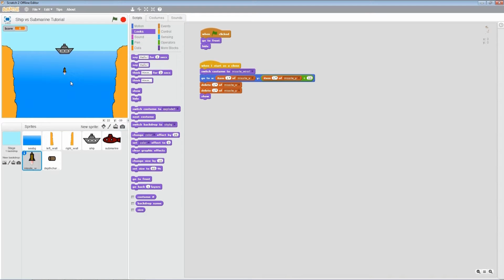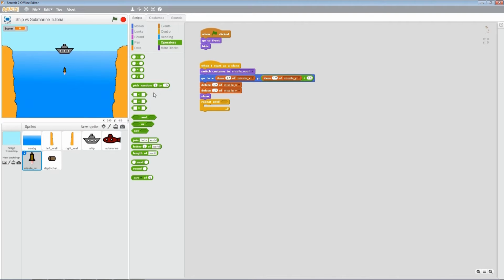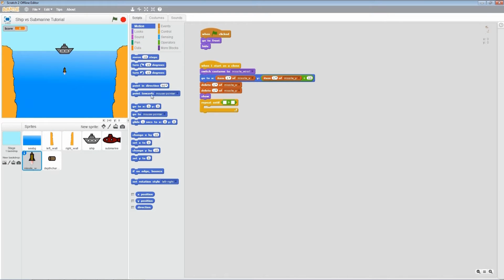Next we need to have the missile move up to the top, and I am going to use a repeat until loop here. Okay, and I'm going to check when the missile is reaching the top of the water. So I will check the Y position of the missile.